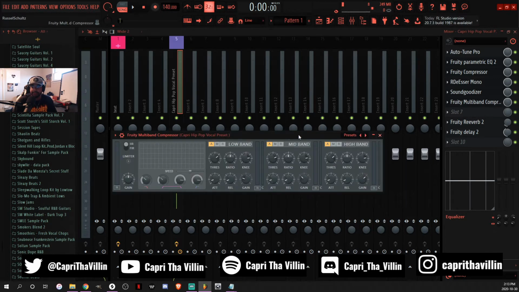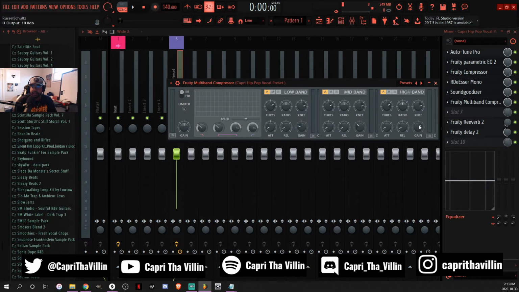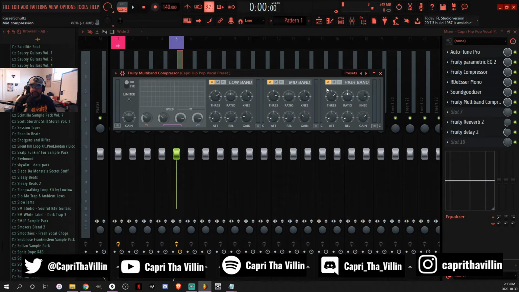I have this multi-band compressor after that. And typically what I do with this, again, depending on the voice and the vocal, in the high band I'll take the gain and turn it up to 10 decibels. The mids, I'll either leave at 0 or drop down by 2 decibels. And for the low end, I'll usually drop it down anywhere between 1 to 5 decibels.